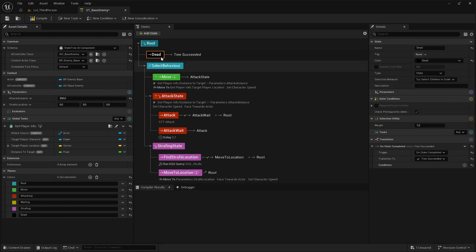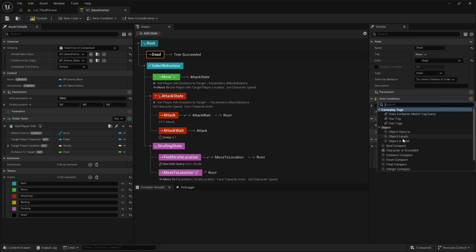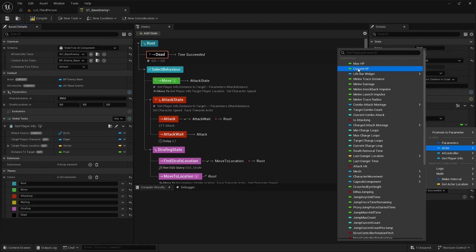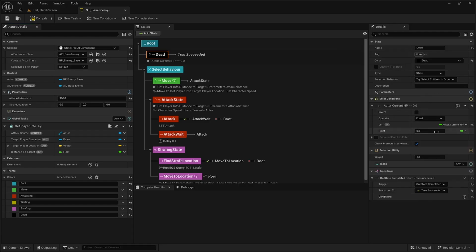But of course, we only want to do this when our enemy's HP reaches 0. So we're going to add an enter condition. We are going to add a float compare like we have in the past as well. We are going to say our left in is our actor's current HP, and the right is just 0. And we are going to ask if the actor's HP is less or equal than 0. Now we have this enter condition, and we won't go in here unless the enemy is actually dead.